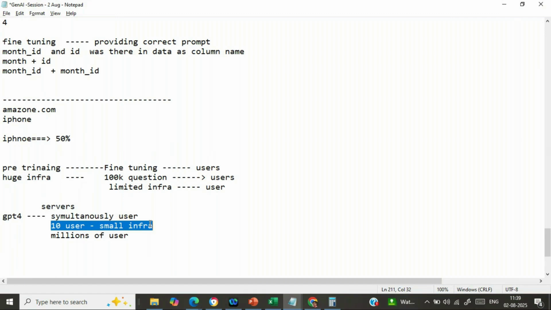Yes, from the user perspective, in order to learn GenAI, a machine with an i5 processor and 16 GB of RAM will be enough. But if you are talking about pre-training and fine tuning, that requires huge infra.